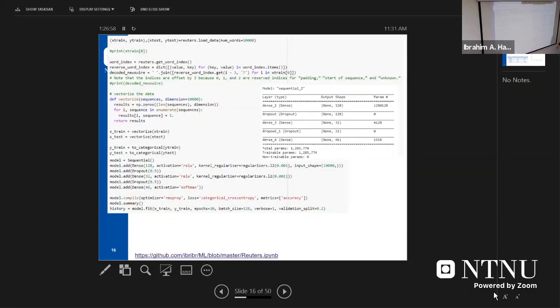So we will train a model. The input will be 10,000, a vector representing each review, and we have 128 units here. We use dropout. The second layer will be 32, with dropout, and finally the output layer will be 46 topics.